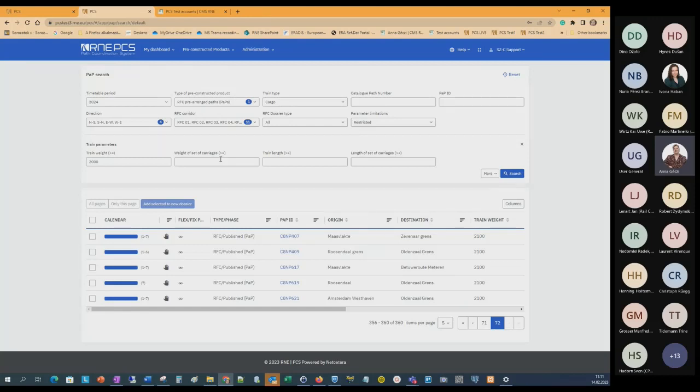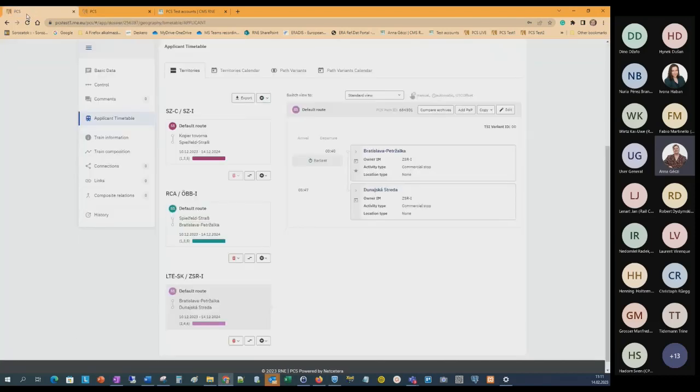I will be going back next step to the dossier. Now I have selected Slovakia already. Now that we know how the new PaP search works, we will add a PaP to this subpath, to this territory. I will ask you to work on your dossiers and follow along with me again if it's possible.